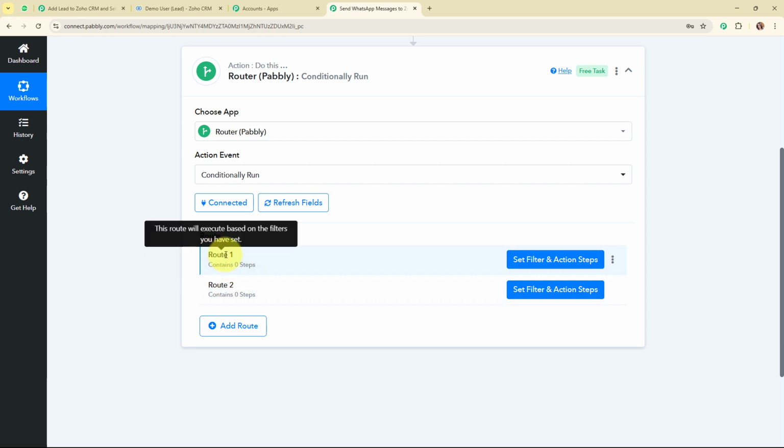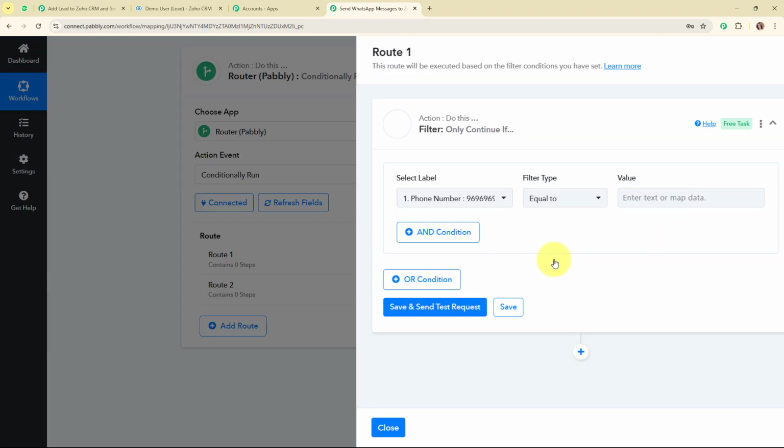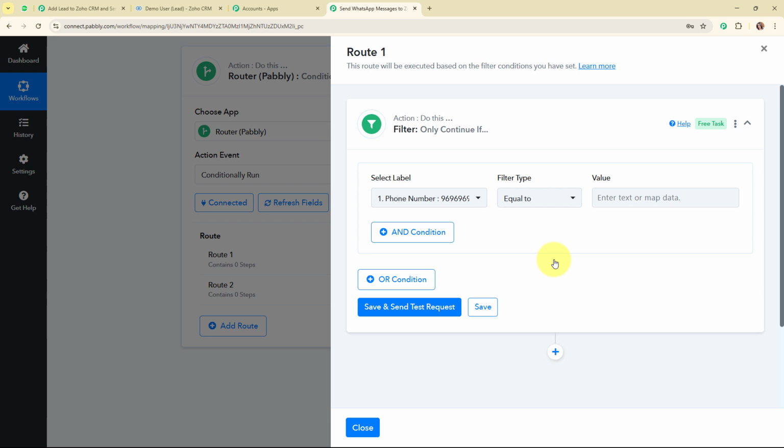So we are going to set up route 1 as contacted. For that we are going to click on set filter and action steps. And then in this route 1, it is asking me to set up the filter. So I need to add the filter condition to let my lead fall in the criteria of route 1. To set up this condition, it is asking me to select the label, filter type, and the value. So we are going to select the label on which I want to set up the filters.